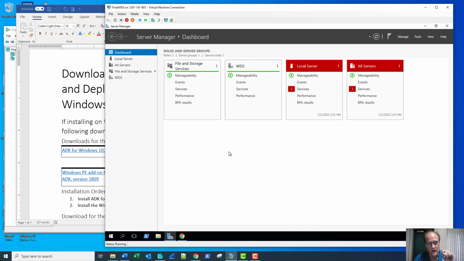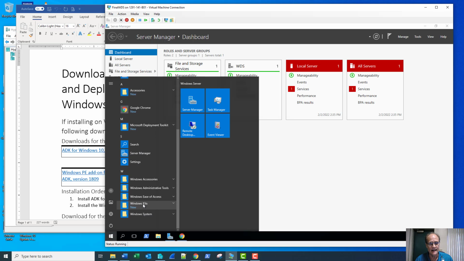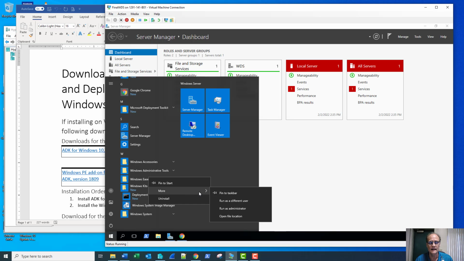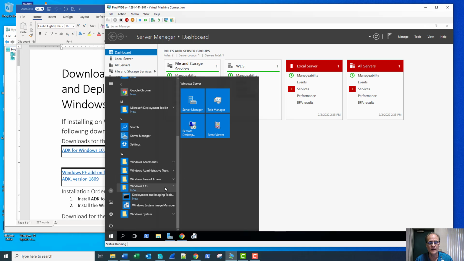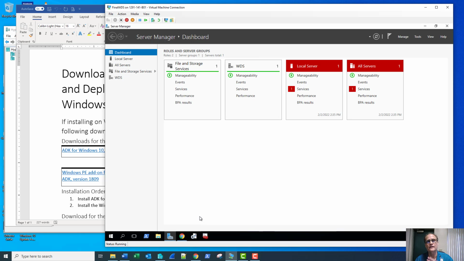Now, we're going to pin a couple of our new utilities to our taskbar, so they're easy to get to. So if we look down here under Windows Kits, here's our Windows System Image Manager. That's what we're going to be using to create our unattend file. So I'm going to right click, go More and Pin to Taskbar. I'm going to go back up here to my Microsoft Deployment Toolkit, the MDT. I'm going to right click the Deployment Workbench and do the same thing, More, Pin to Taskbar. Now I've got both of them at my fingertips.